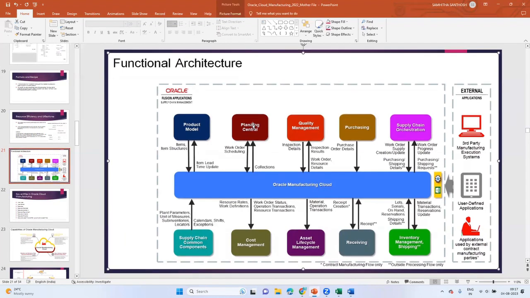In Fusion, we don't have organization-level MRP, but we have a separate module called supply chain planning. In this supply chain planning, you can release planned orders to a work order. So the work order creation can happen from the supply planning, which is MRP planning.